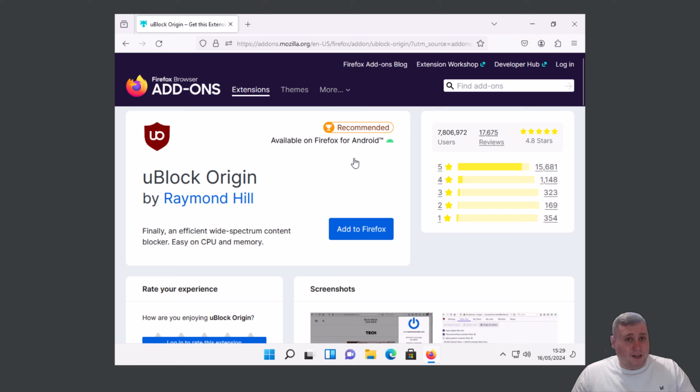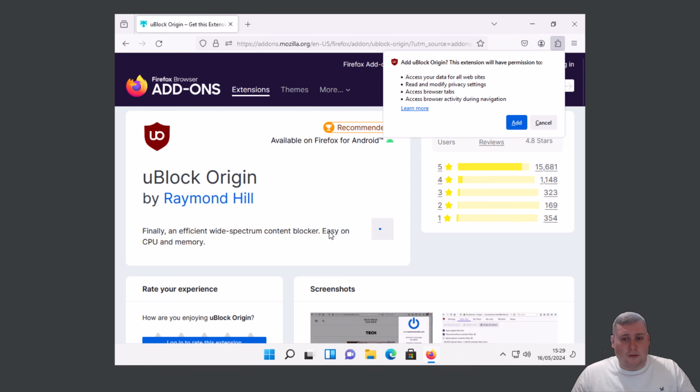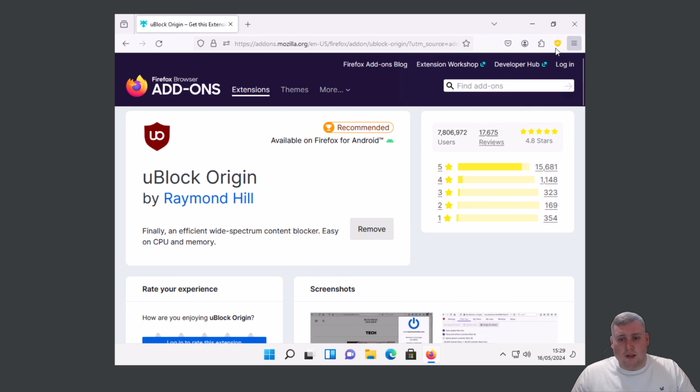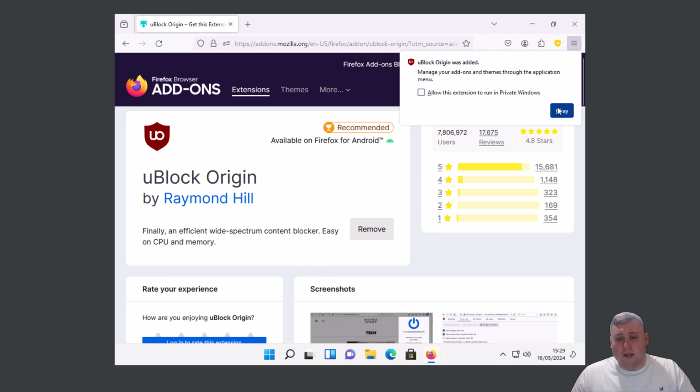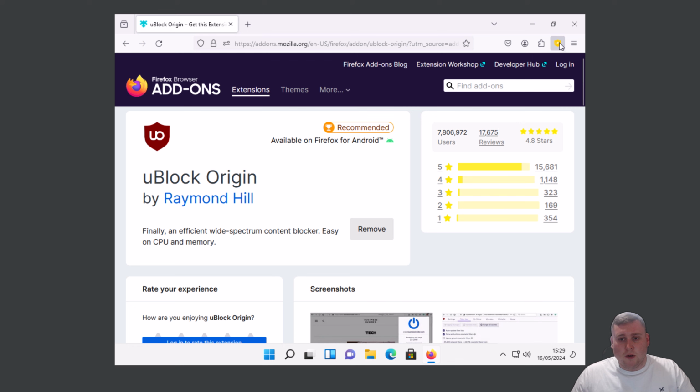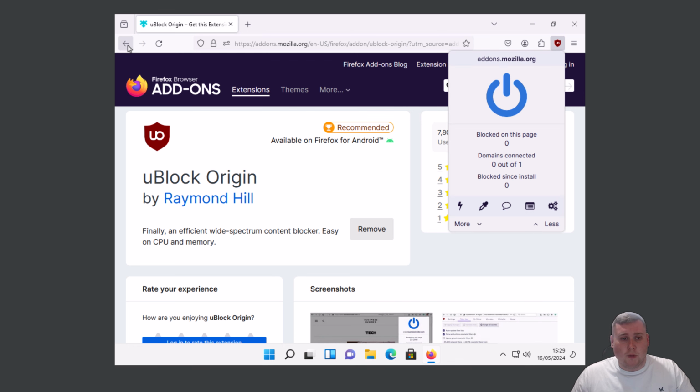uBlock Origin is fantastic. It blocks a lot of adverts and sites that try to track you. So I'm going to click on that and add it to Firefox. Just click Add in the top right here, and as you can see, it is now running in our browser. That will always be running now when we're browsing websites. And if you do want to turn it off and on for specific sites, you can just click on this little button here, which looks like a power icon, and turn that off and on.